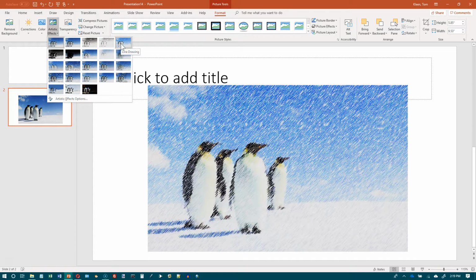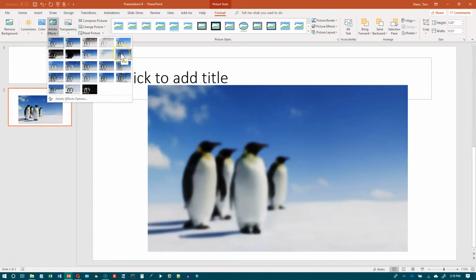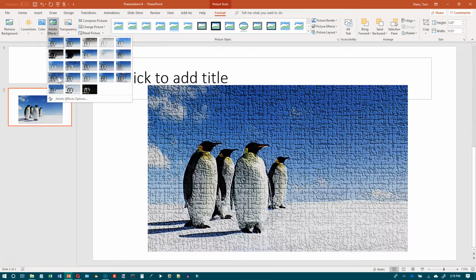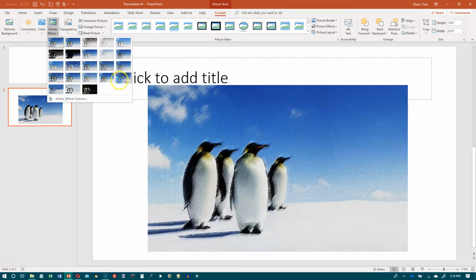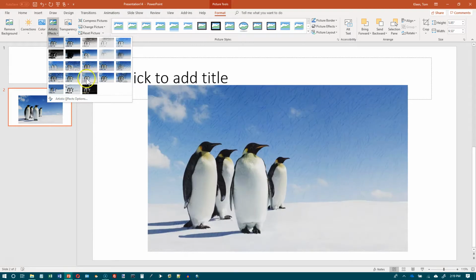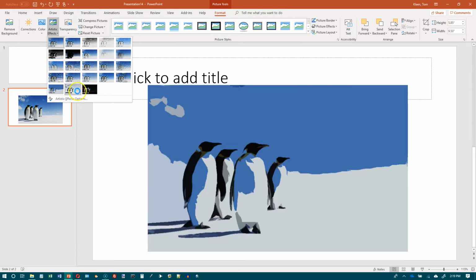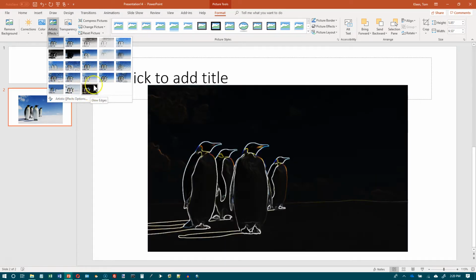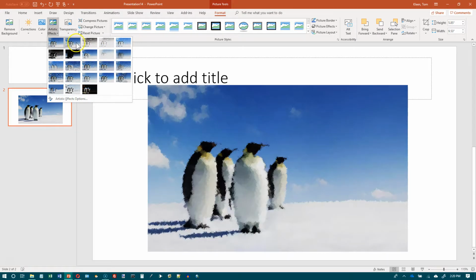We've got one here that makes it look like a line drawing, and then we can blur, make it look like glass. Got a bunch of options here, and they all do some funny stuff to your picture. So you can pick any one of those.